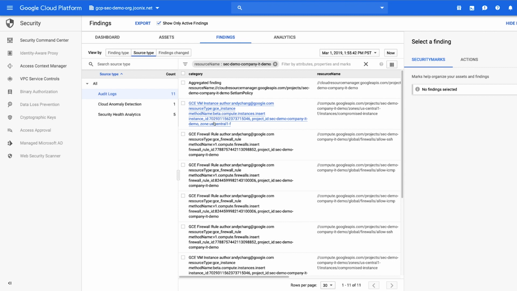Anomaly detection found the resource that originally triggered the coin mining detection, which we can drill into and remediate by removing the resource or public IP and adding new firewall rules. Congratulations! You've enabled anomaly detection and learned how to respond to a finding from it.